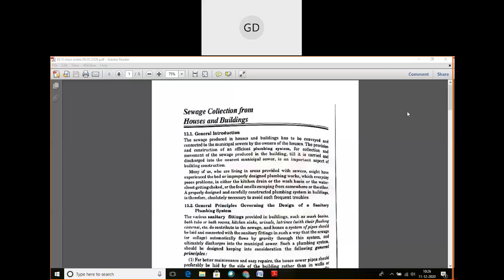It is sewage collection from your houses and your buildings. We will be learning here about the plumbing system. The sewage that is produced in the houses has to be conveyed, and it has to be connected to the municipal sewers by the owners of the houses.